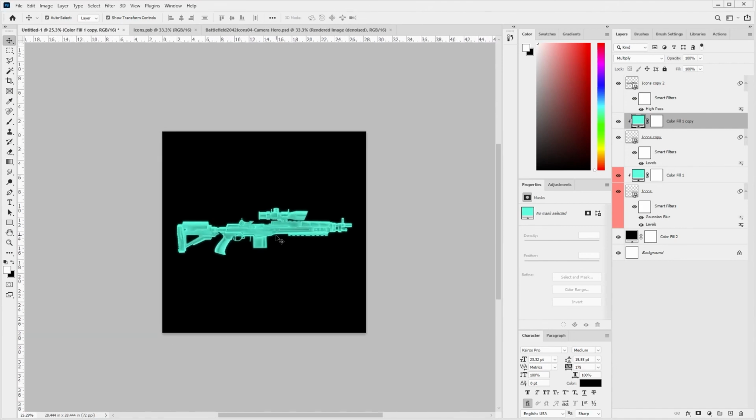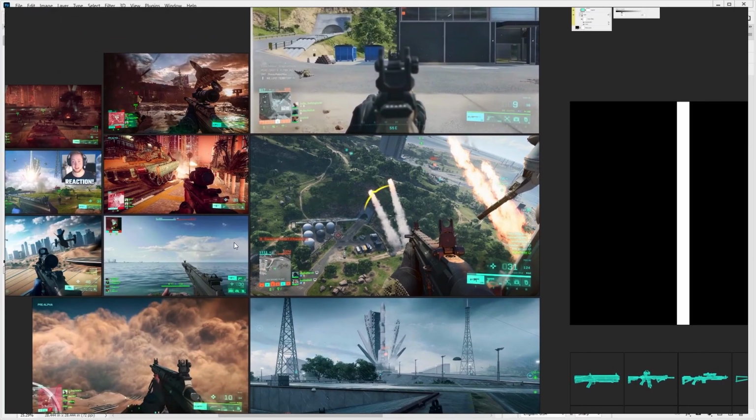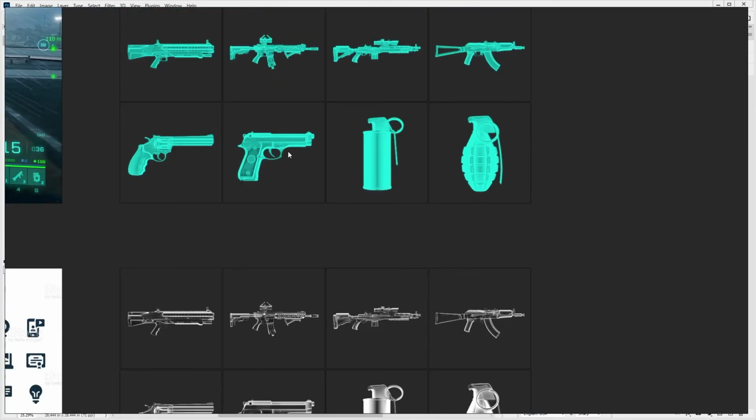So yeah, a pretty easy effect, honestly. You can just render new objects every single time, weapons or whatever, and get that effect on them. So yeah, pretty cool effect.